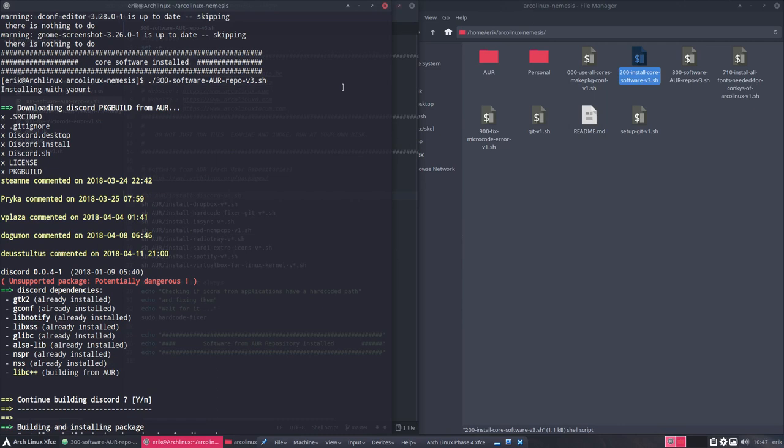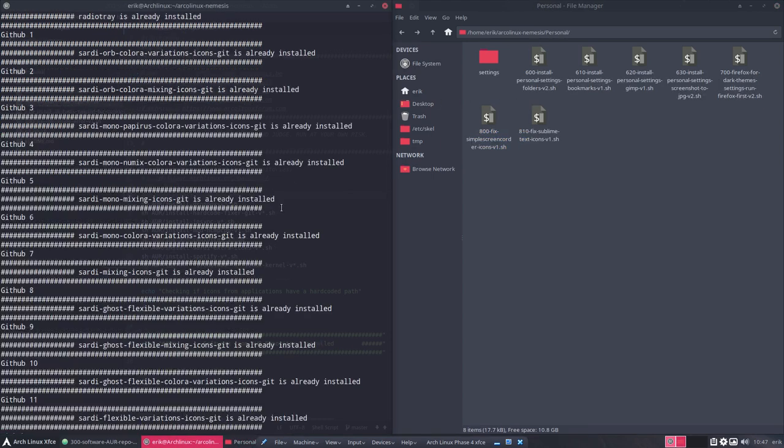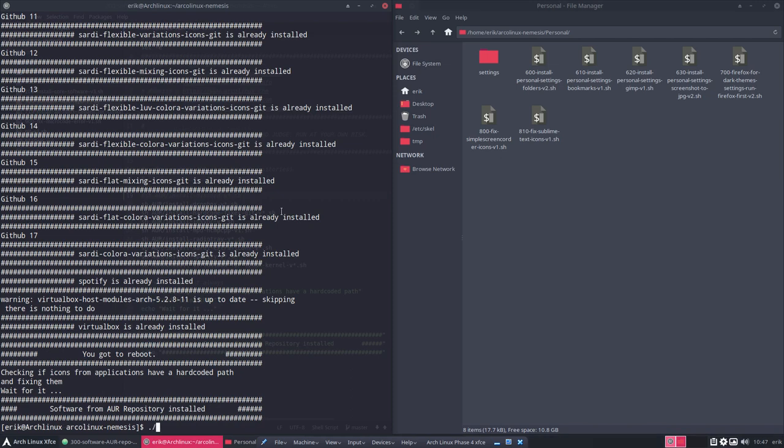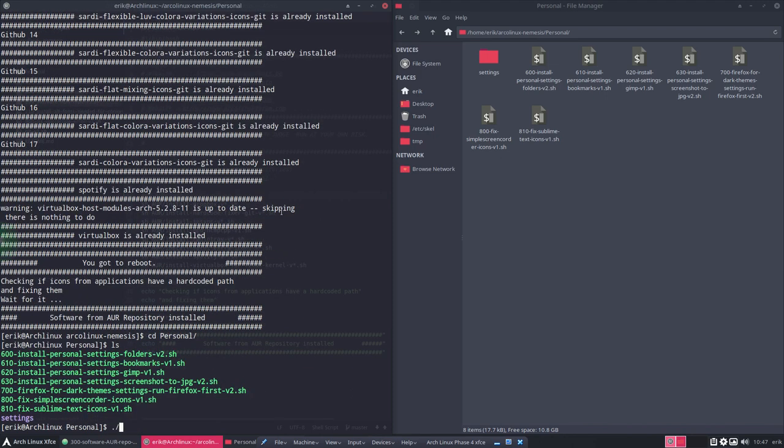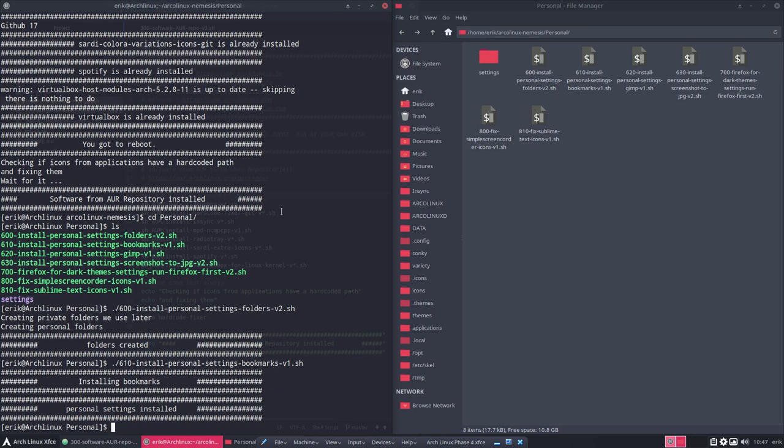And 710 is the font, so we did that as well. And microcode error, I don't need it. Then there is a personal stuff that I could install as well. So this is just me. It's up to you to see if you like these personal scripts, change them to your liking, and save you a lot of time. Because that's always, as you can see, a lot of bookmarks I tend to use. It's very personal, of course.